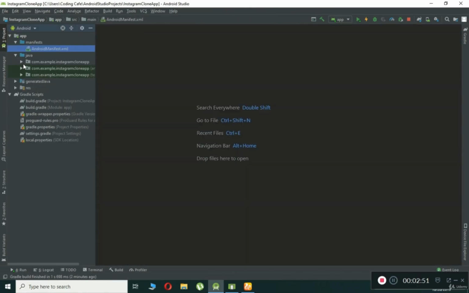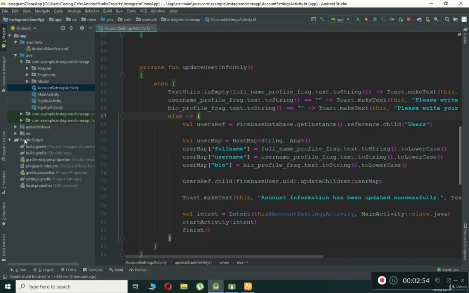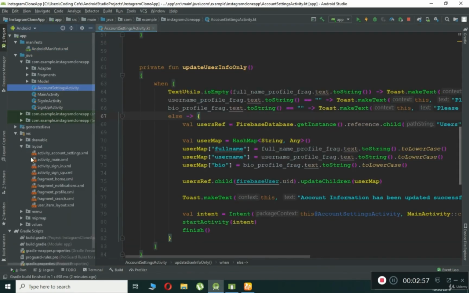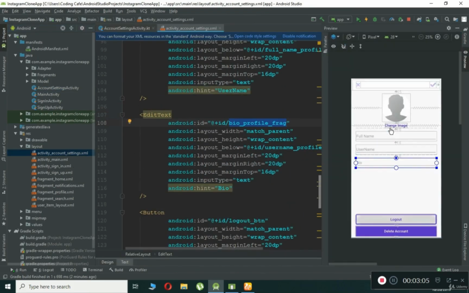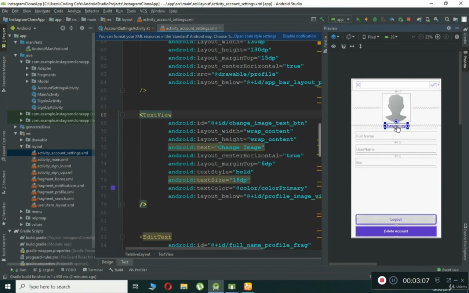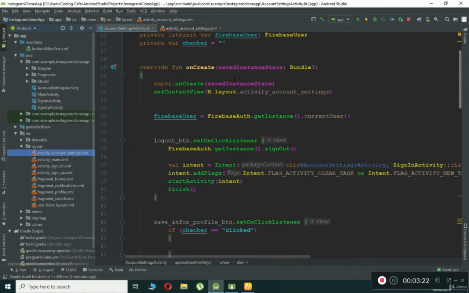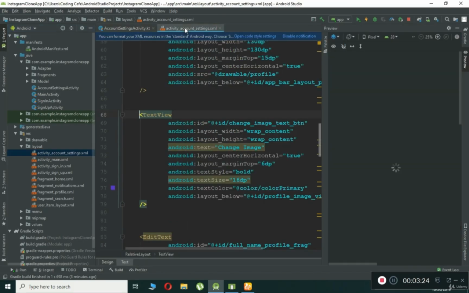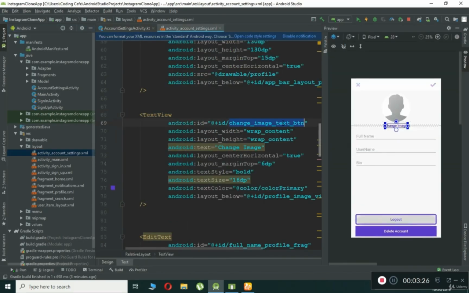And now on our account settings activity, if I show you, we have this account settings activity dot Kotlin. So once the user clicks on this thing, which is this change image text view, okay? So once the user clicks on it, we will send the user to his mobile phone gallery. From there, the user will select an image, and we have to get that image and then apply the crop image functionality on it. So come here to the account settings, and here, what is the ID of this? The ID is change image text button.